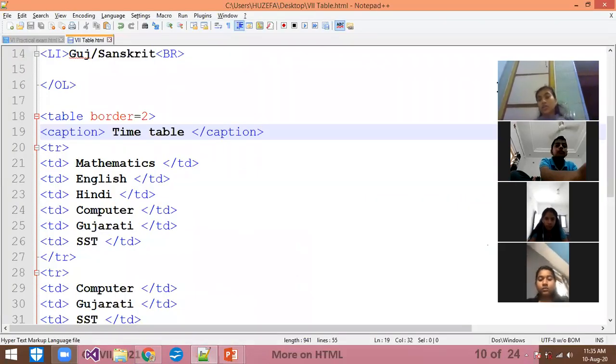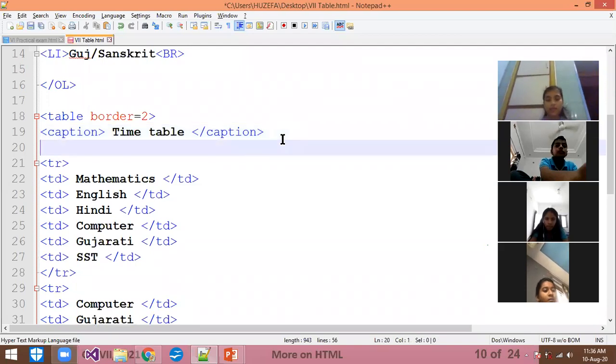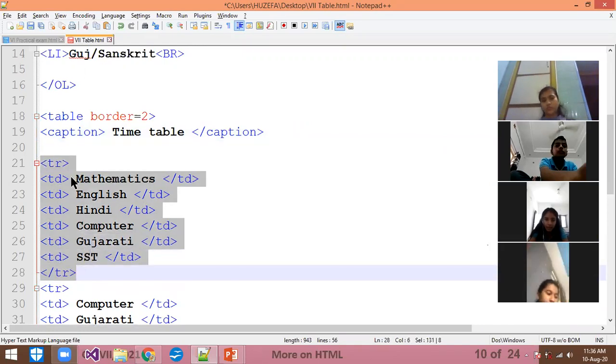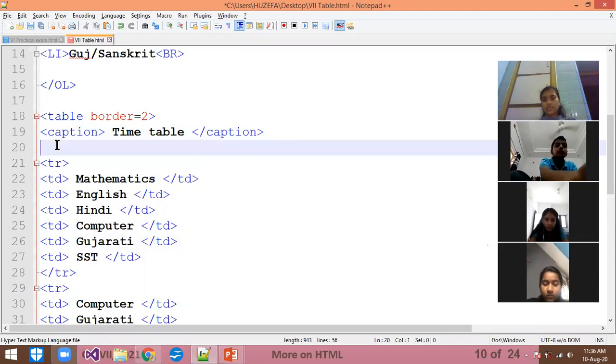Next, we learn the TH. Okay, ma'am. TH means the heading of the table. For example, I want to write down the day number, so I am using that. Again, TR, I just copied it. Ma'am, in caption, it comes in the middle. Yes, that will come like a title about the table.